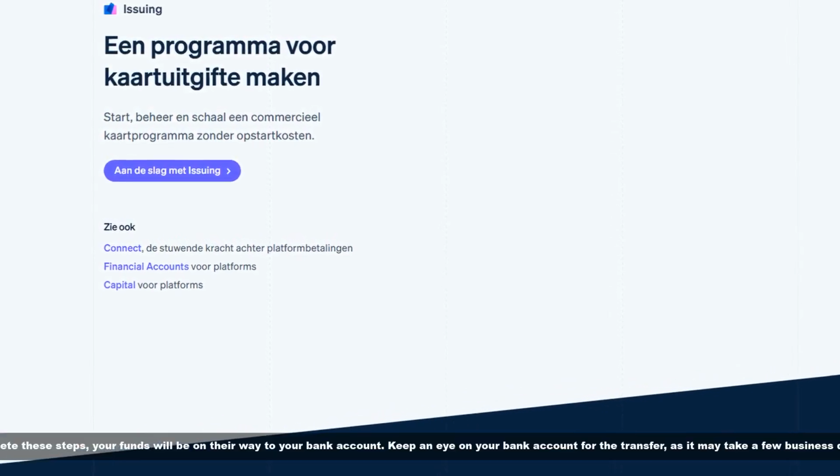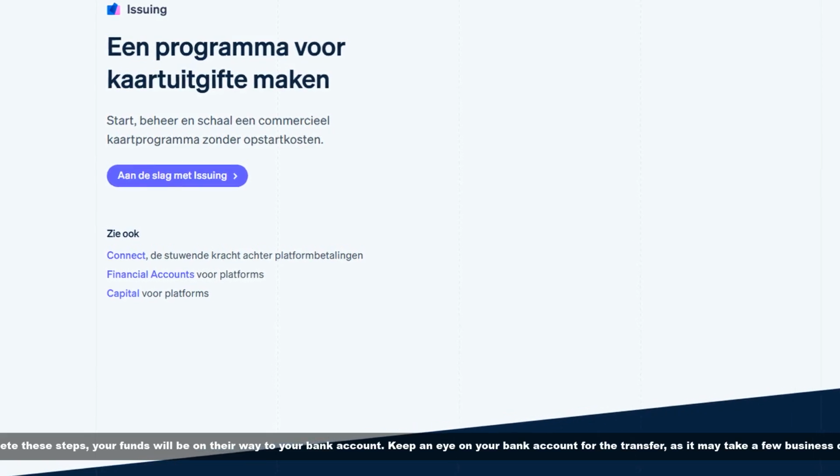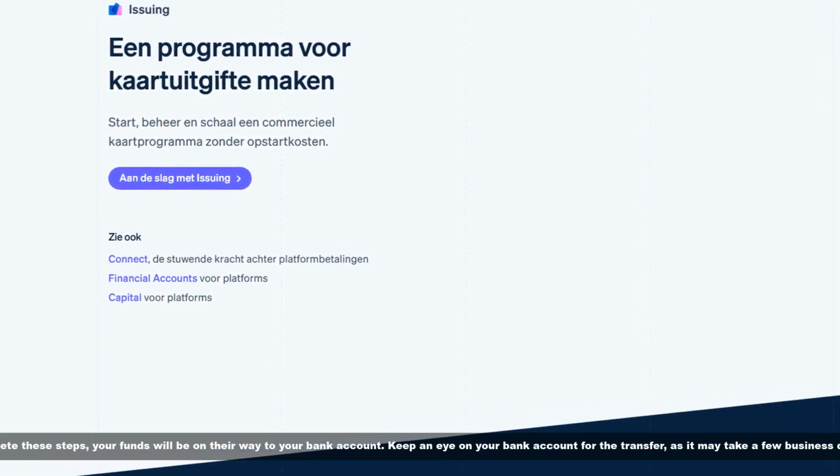Once you complete these steps, your funds will be on their way to your bank account. Keep an eye on your bank account for the transfer, as it may take a few business days to process.